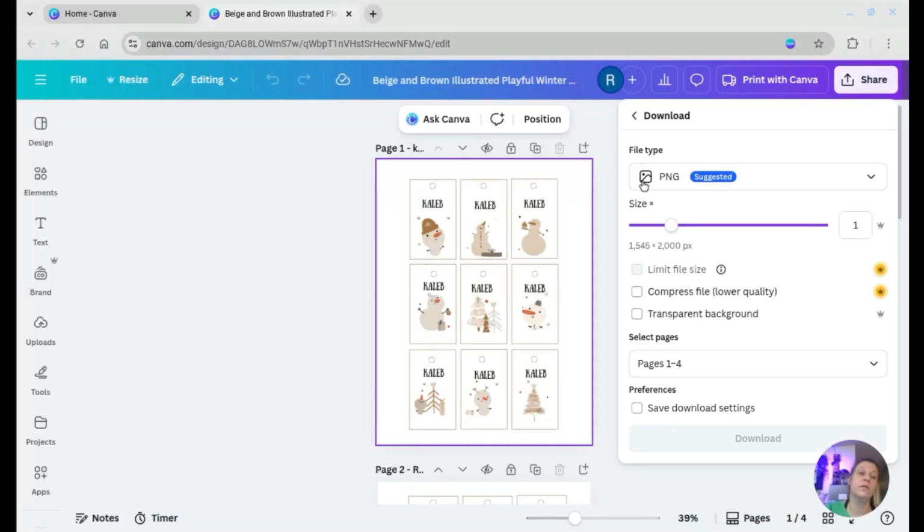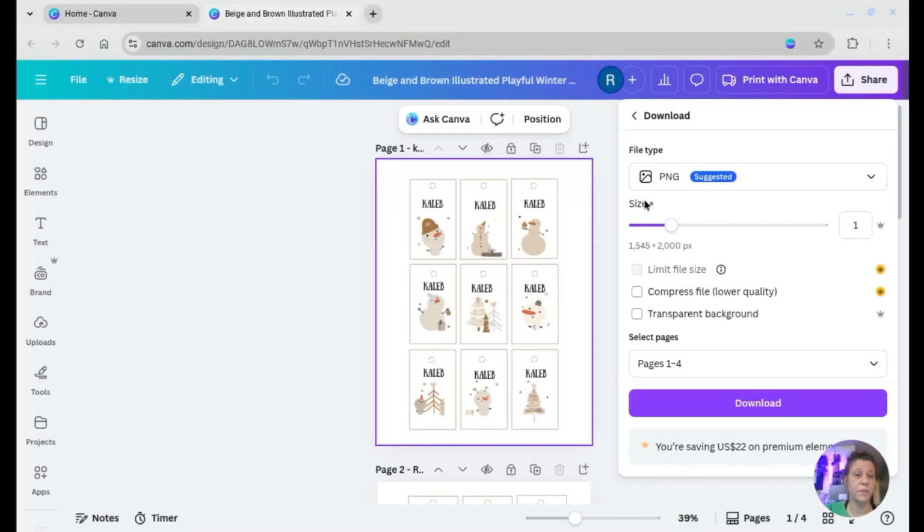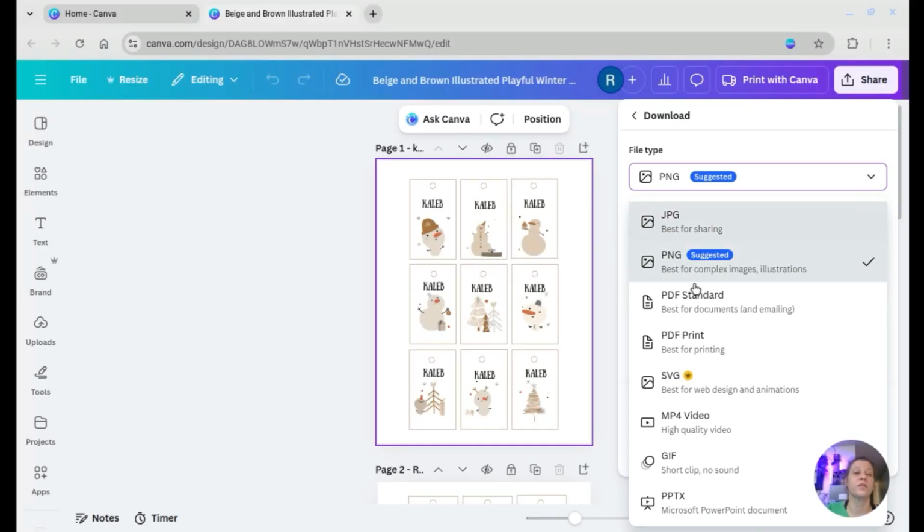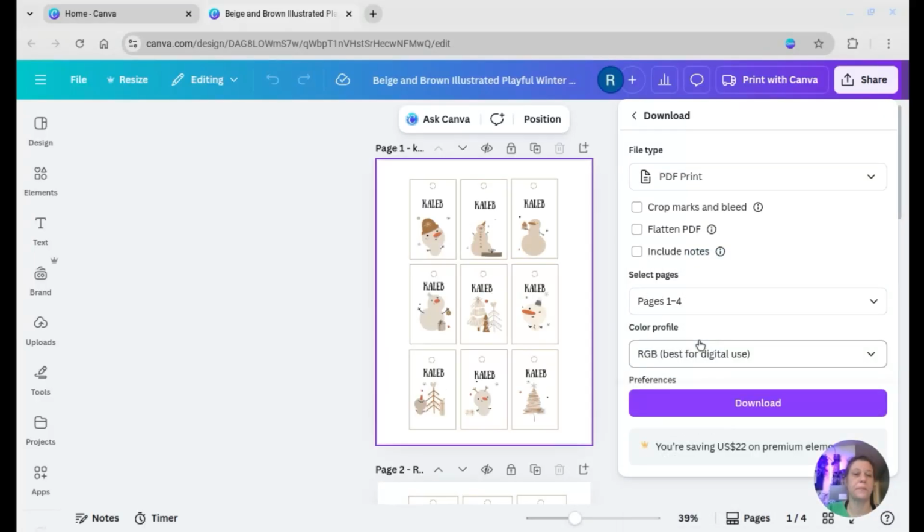So when you click download, you get a file type option. When you're just going to be sharing, a PNG is fine, or a JPEG, whatever, it's all fine. If you are going to print and you want it to look sharp, clean, and nice, select PDF print.